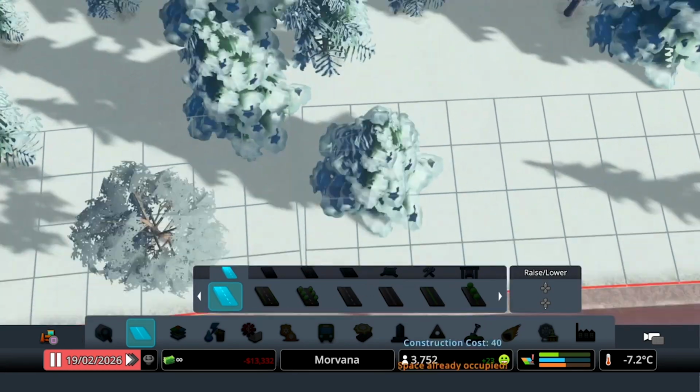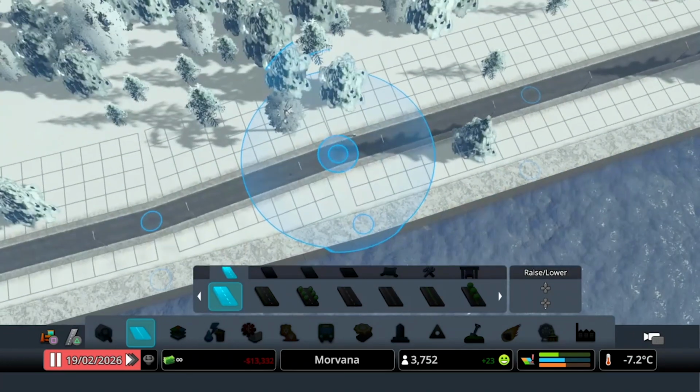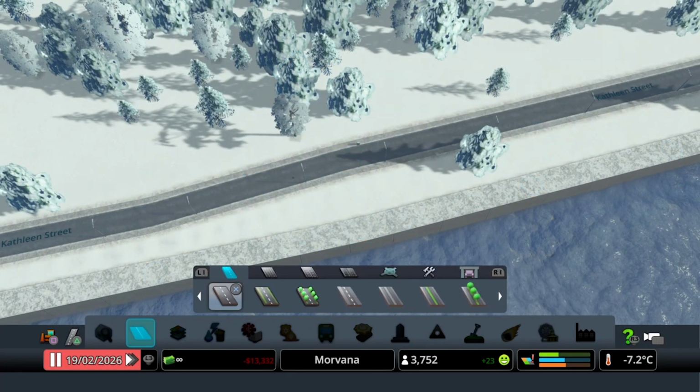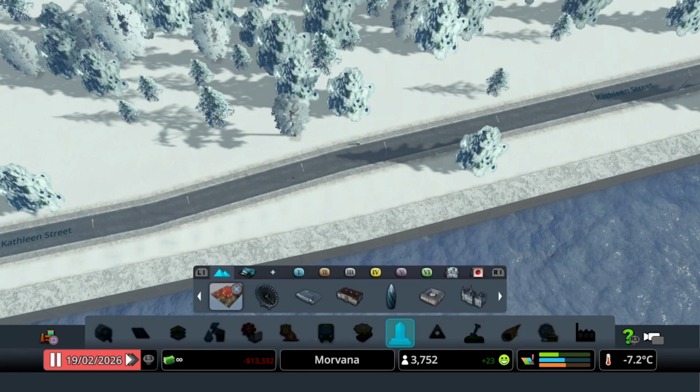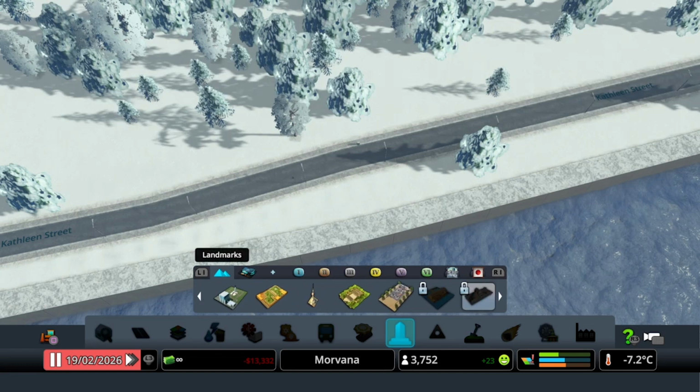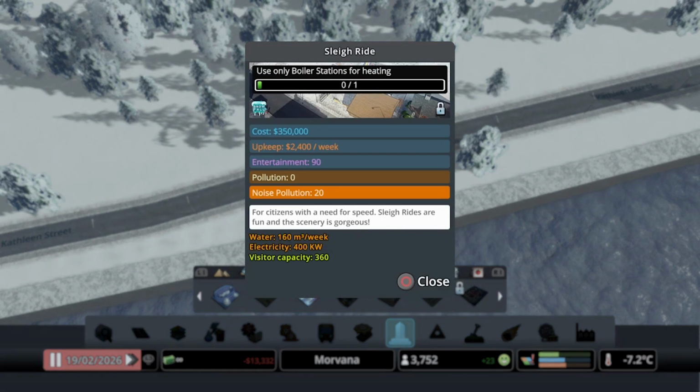I want to start building sort of a waterfront. So we're going to use a unique here. And that unique is, I want that unique to be the, where is it? Here we are, unique buildings. Not the winter market, I can't remember which one it is. Oh, we have some of these.